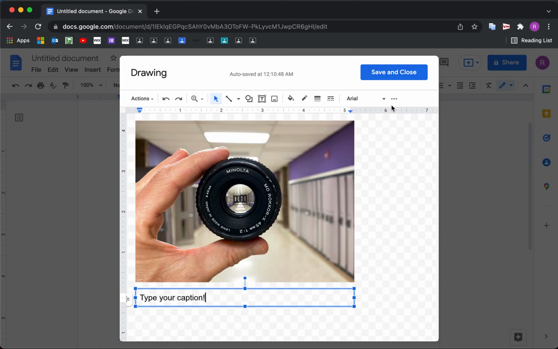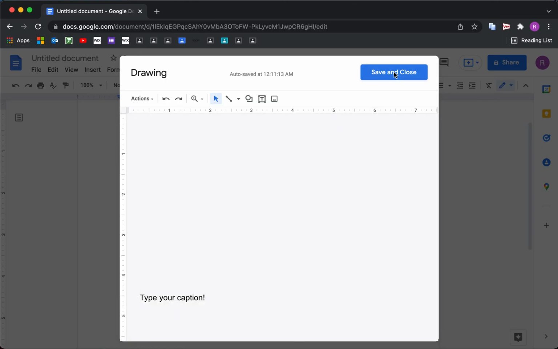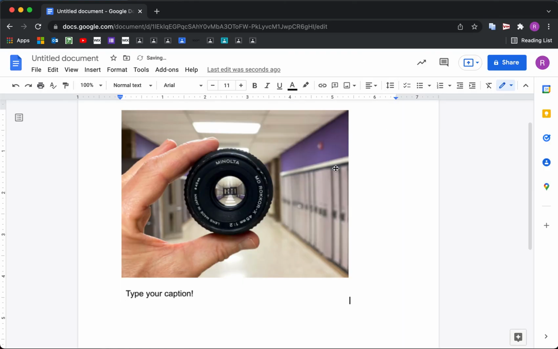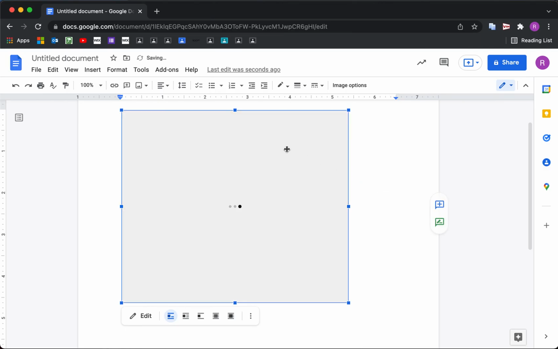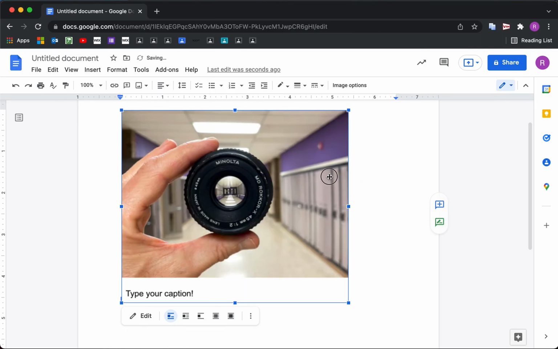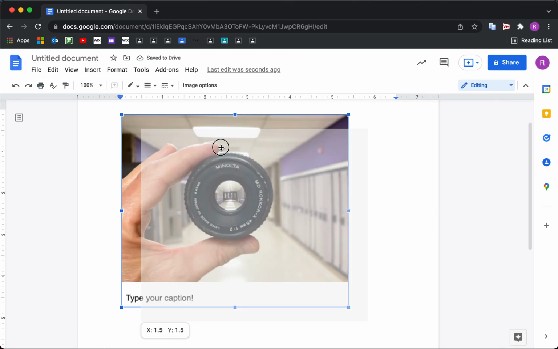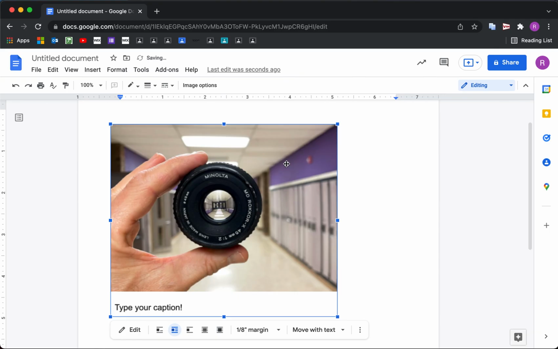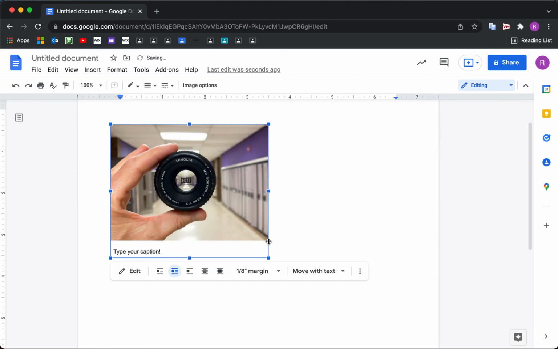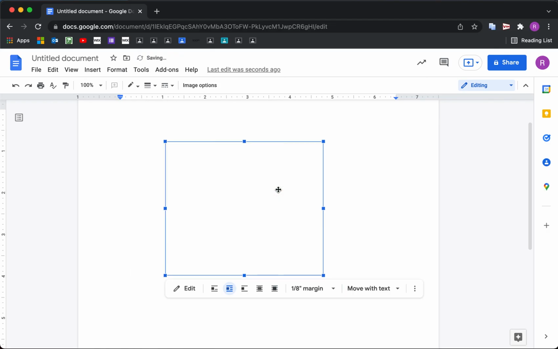Type your caption. You do not have to group it. It groups automatically for you, but you do have to avoid the problem of trying to move it, and it doesn't seem to want to move. Go down here, click Wrap Text. Now you can move around and everyone is happy. Click and drag the corner. Again, you do not have to hold shift with Google Docs the way you do in Word, but that's it.